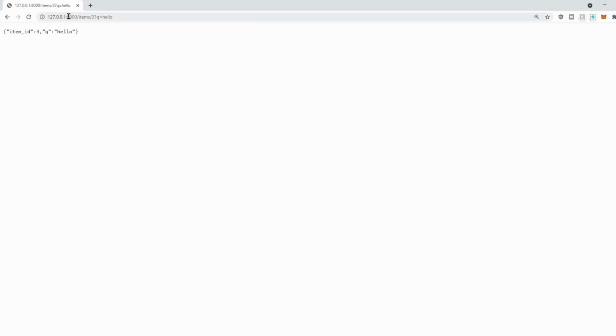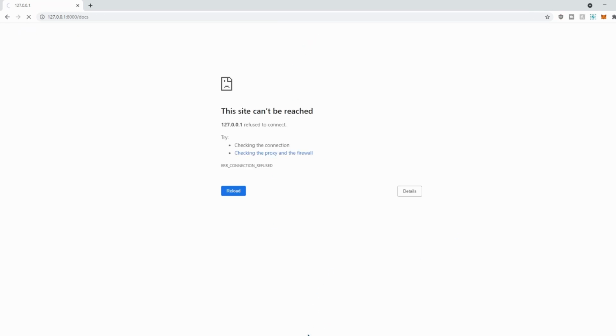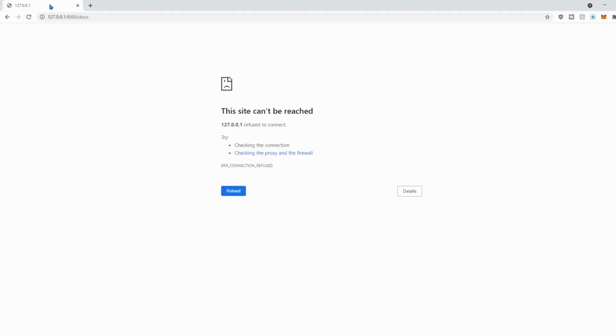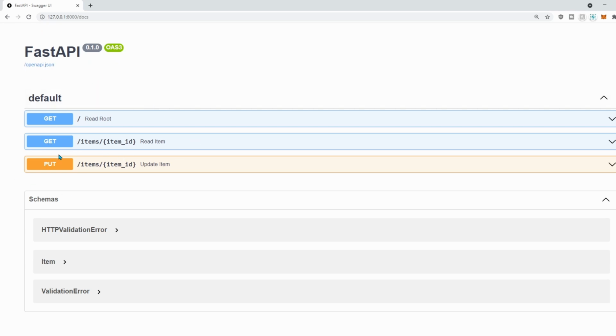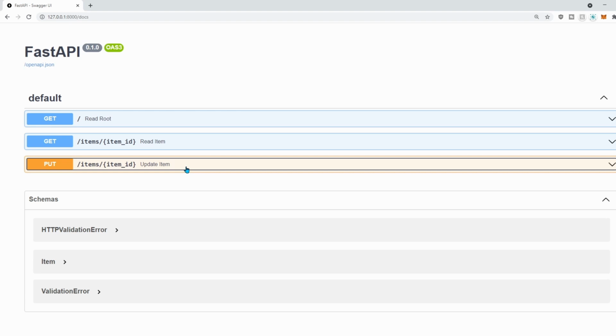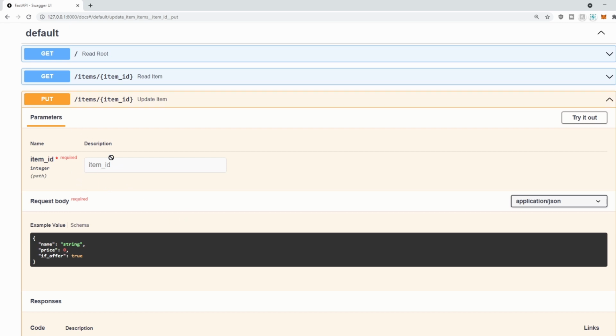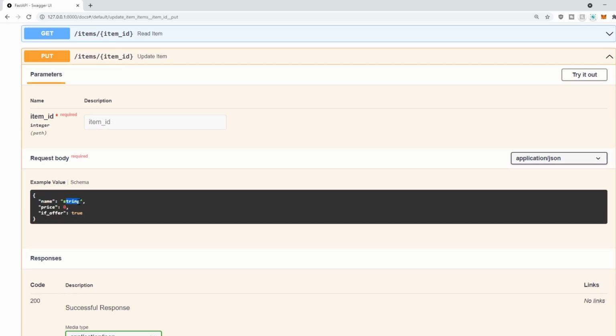So let's hop back in here and we will go /docs. And our web server is not running because I stopped it. So let's reload this. Refresh. And you can see that we get this beautiful orange color one, which is a PUT request, and it's got items/item_id, and it's going to update the item. So if we go in here, you can see that the URL is expecting an item ID, and the body that it's expecting is a payload like this. So name should be string, price zero, is_offer true.